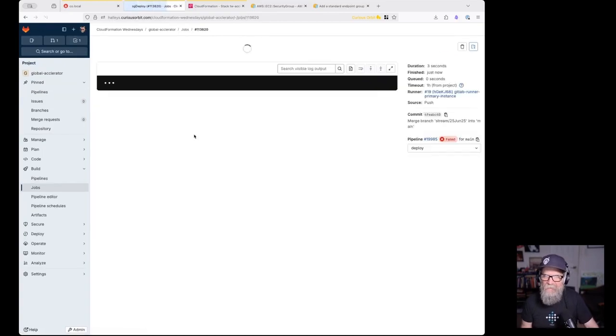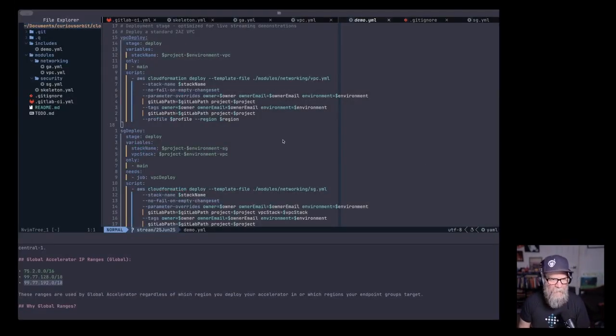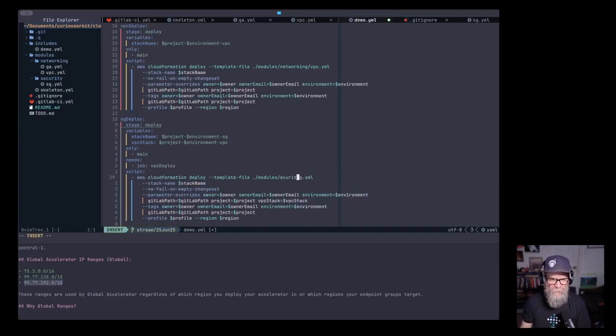Oh man. Modules, networking. Oh my God, I'm not paying enough attention now. I'm running out of gas here. So let's do this. Modules, security. Oops, I almost did it again.